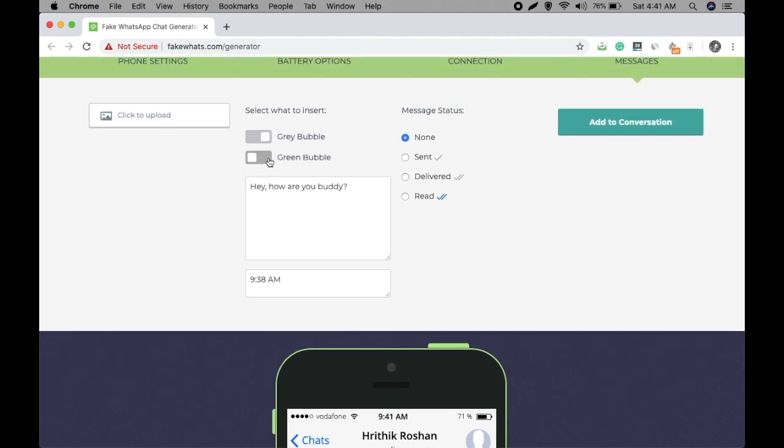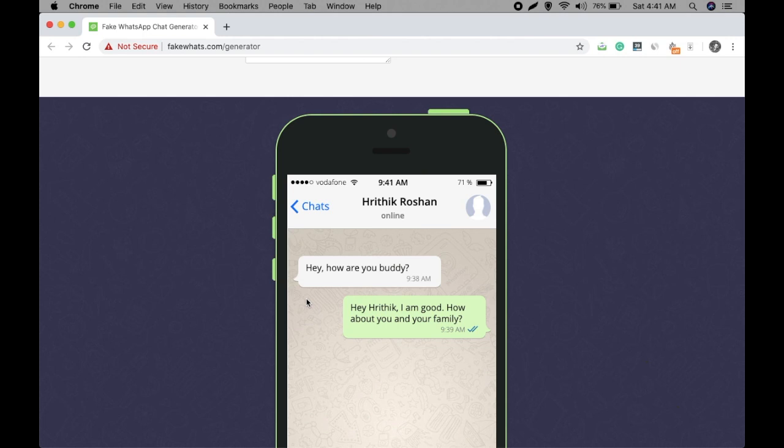Now click on the green bubble to respond to this message. Hey, Ritik, I'm good. How about you and your family? Okay, set the timestamp to whatever you want, like 9:39 a.m. Okay, and click on any option you want to choose. Like I'm keeping this red. Add to conversation. Okay, as you can see, the chat conversation is being generated as I am adding there.